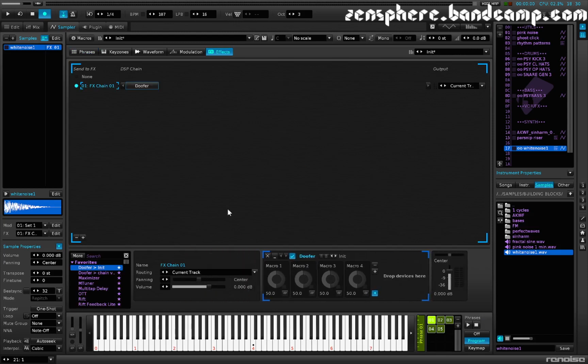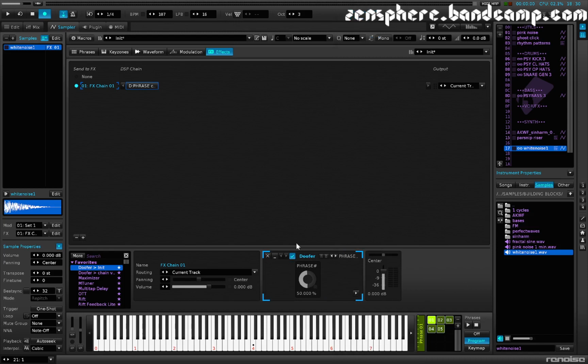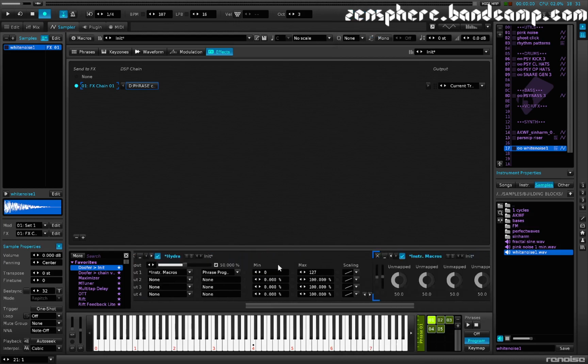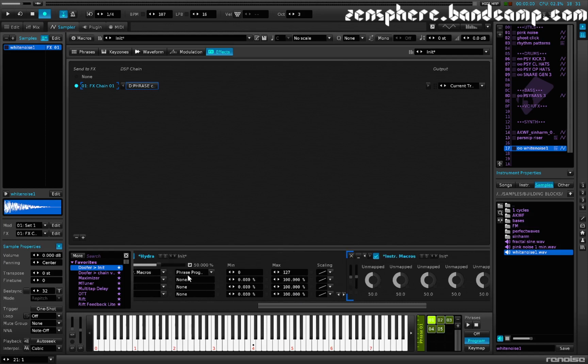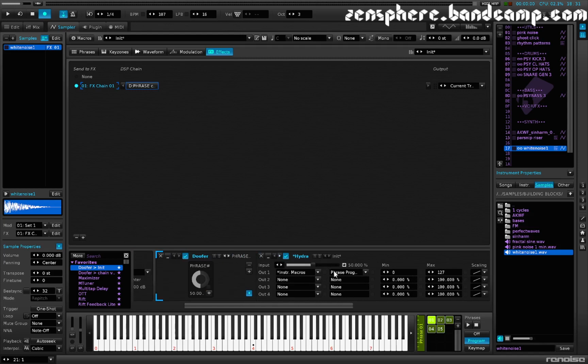And we're going to bring in a doofer. And I'm going to open up my phrase control doofer, which I will post on my Gumroad. The phrase control doofer, it's very simple. It just has a Hydra tied to an instrument macros device. And the Hydra is tied to the phrase program number. Now, you do have to alter these min and max values to correspond to your phrases if you don't want a lot of dead zone in your macro knob.